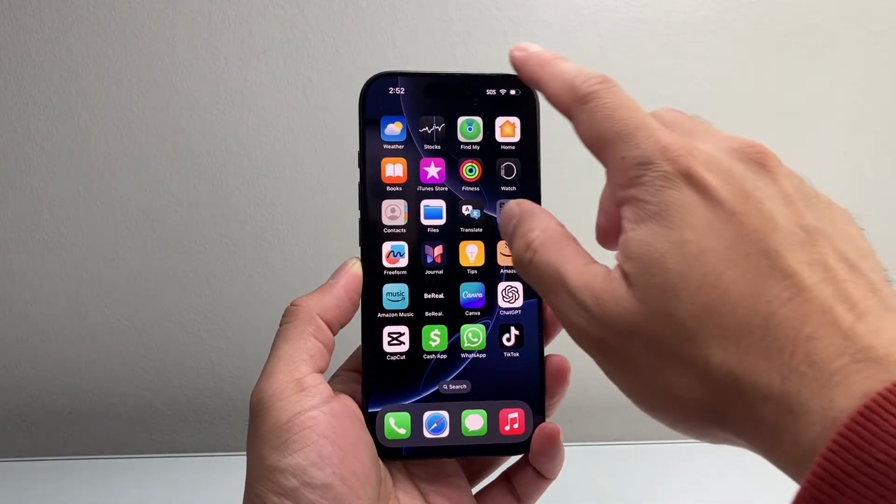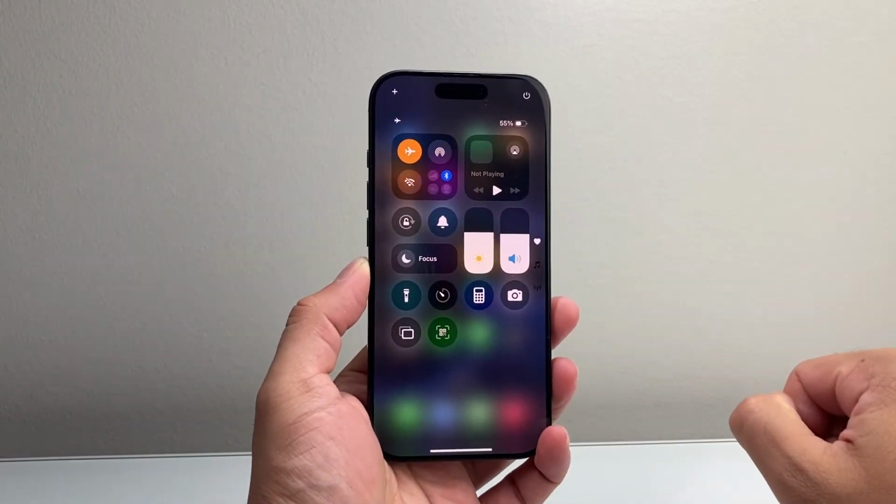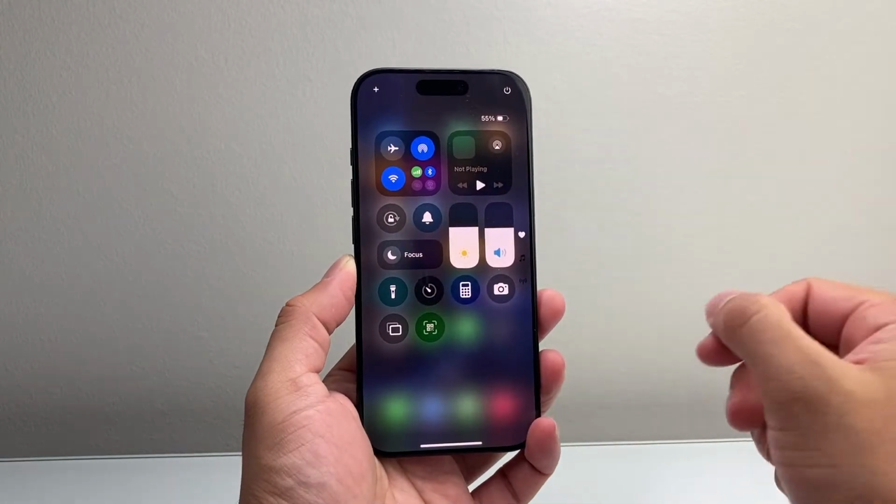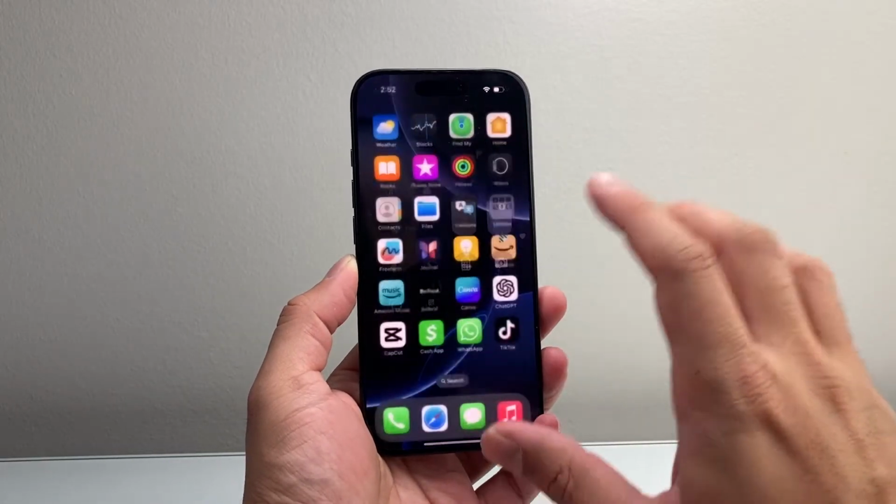The first thing you want to do is put your phone on airplane mode briefly and then turn it off, and that does a quick network refresh to make sure the connectivity is working.